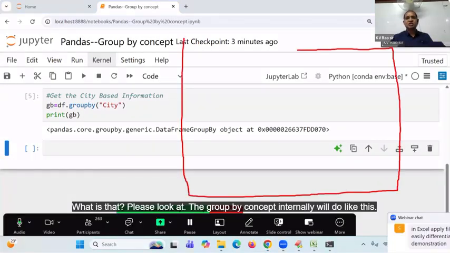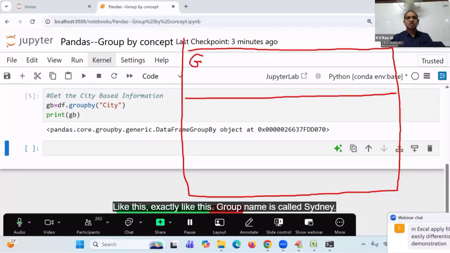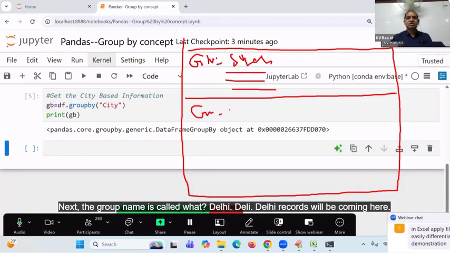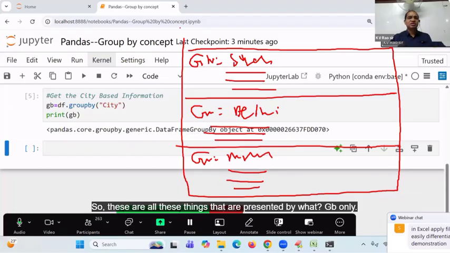The group by concept internally works like this. The first group contains Sydney, and this is called the group name, exactly like this. The group name is Sydney, and then record 1, record 2, record 3. The next group name is Delhi, and the Delhi records will come here. The next group is called Mumbai. Like this it will come. All these things are represented by GB only.